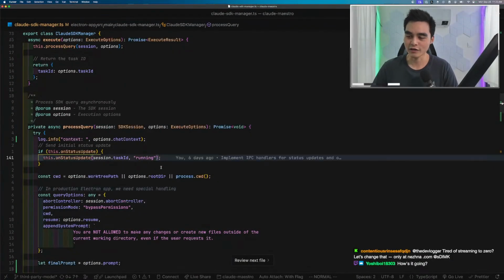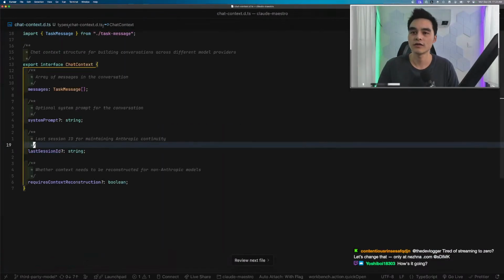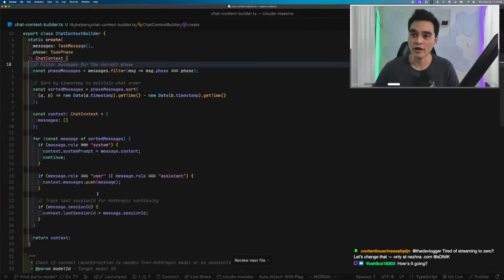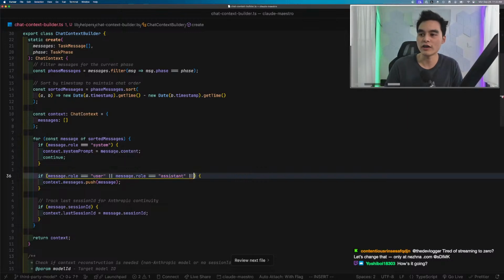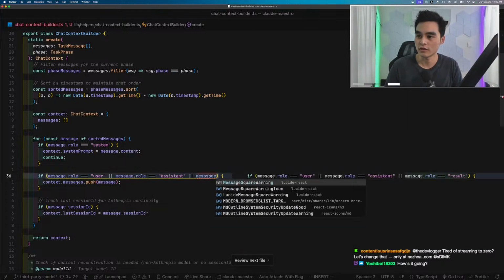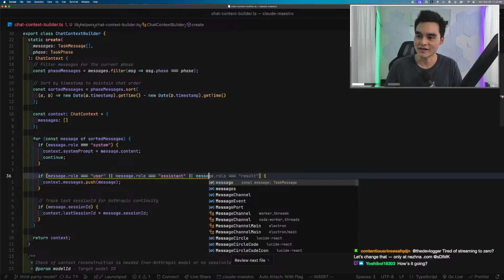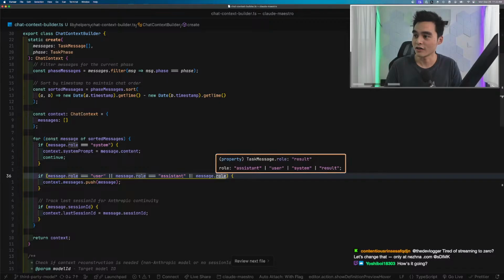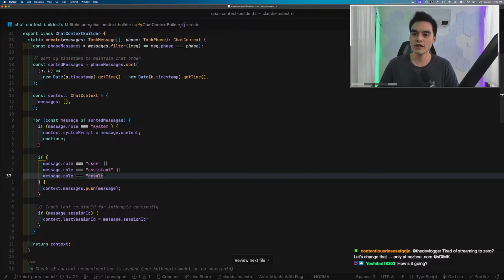And I know exactly why. Because if I go to chat context builder, and if we take a look at this, we're grabbing user message and assistant, but in fact what we need is also message.role... Oh my gosh, message.role. Actually, let me see. Result. Thank you very much. There we go. That's what we need.